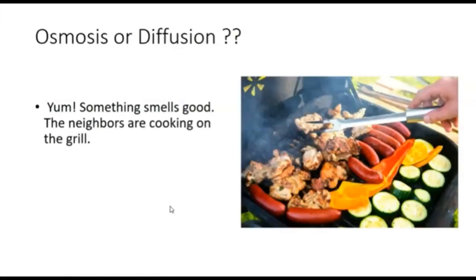Osmosis or diffusion? Yum! Something smells good. The neighbors are cooking on the grill. Diffusion, all that yummy food has a high concentration right next to the grill, and it's going to diffuse out to you. You're going to want to go eat it.